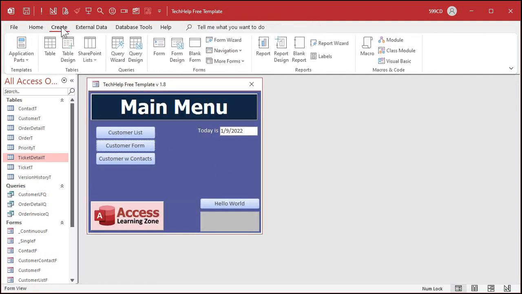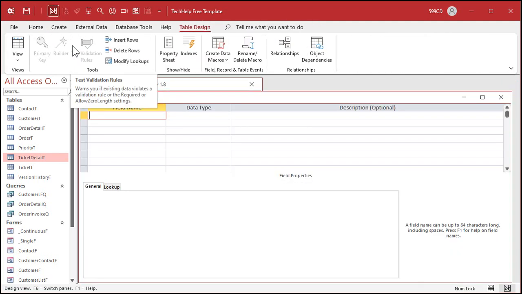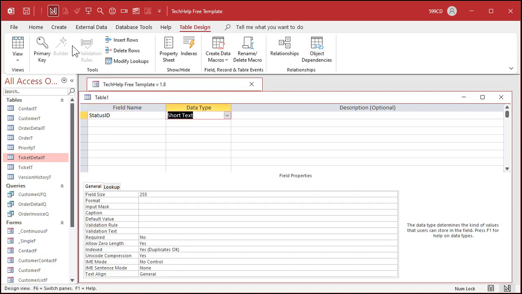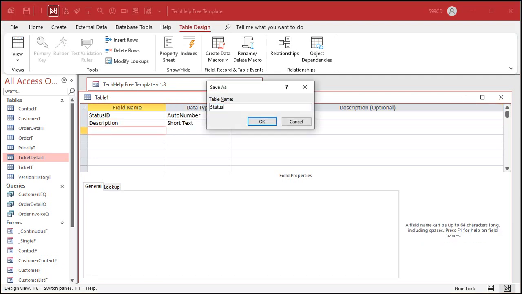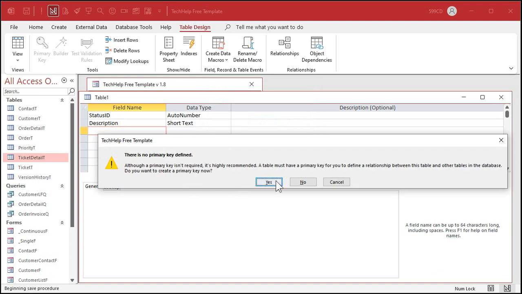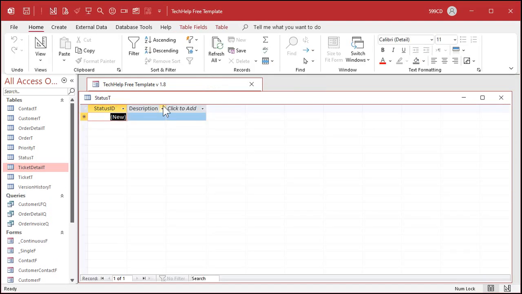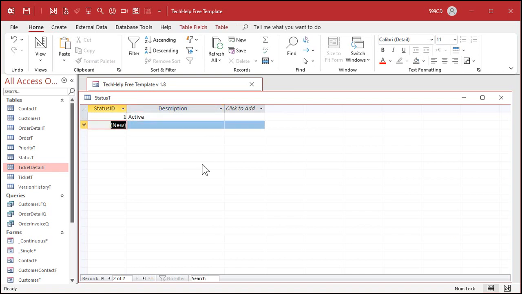Then we'll create another table, and this will be the status ID, auto number, and a description. Save it. Status T. Primary key, yes. Put some data in here. What are our statuses? We've got active, brand new open one. We've got waiting on client. We've got escalated, if you've got to send this up the chain.